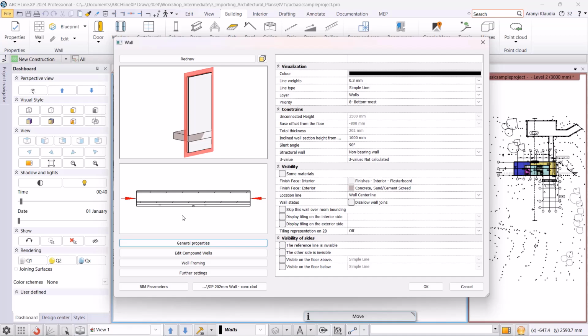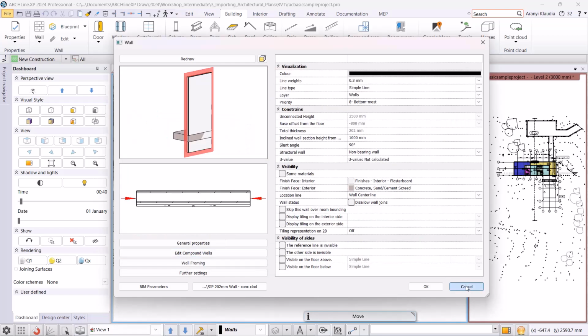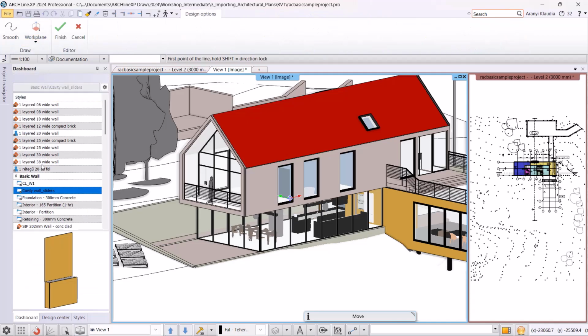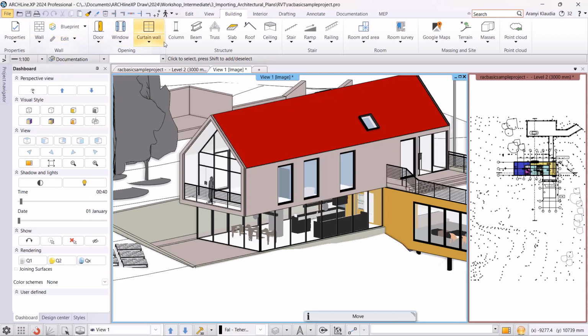We can see that this is a layered wall structure, and if we click on the layers of the wall, we can even edit them. We can also change the height of the wall and its materials. Revit families appear in the program and are available as ARCHLine styles with the same properties. Clicking on the Wall tool in the side menu will display Revit families as styles in blue. These will also appear for all architectural structures, such as slab.